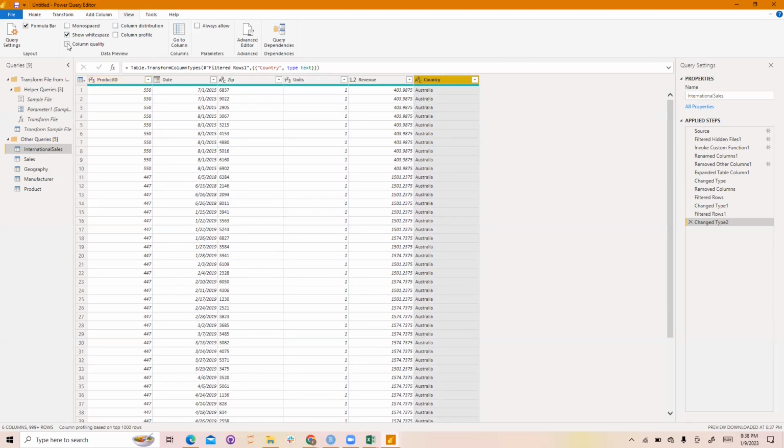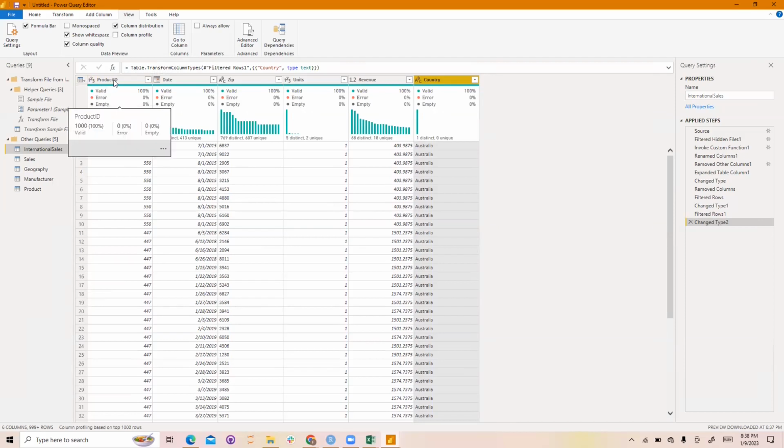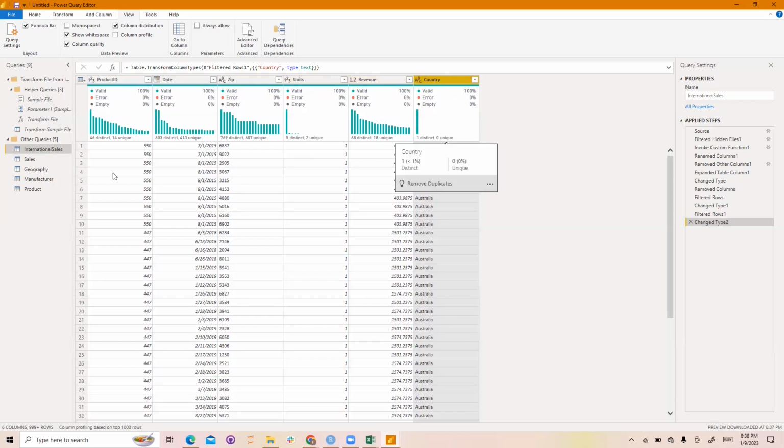To check for that, I'll click on column quality and column distribution. For the column quality here, for the product ID, it says valid 100%. That means, you see, valid 100%, 0% error, then 0% empty. So that means there's no missing value in the product ID column. I'll come down here to the date column, same thing, 100% valid, 0% empty. For the zip column, it's the same thing. For the units column, it's the same. For the revenue, the same. And for the country column, the same. So I'm good to go. Then I can proceed to the next table.